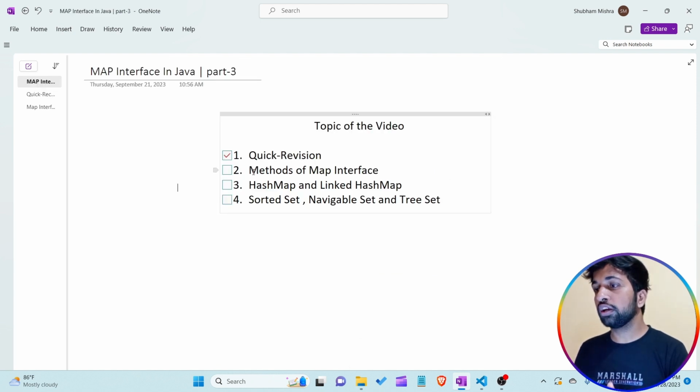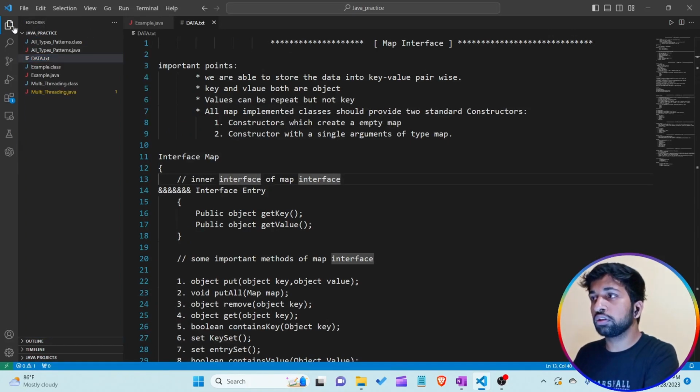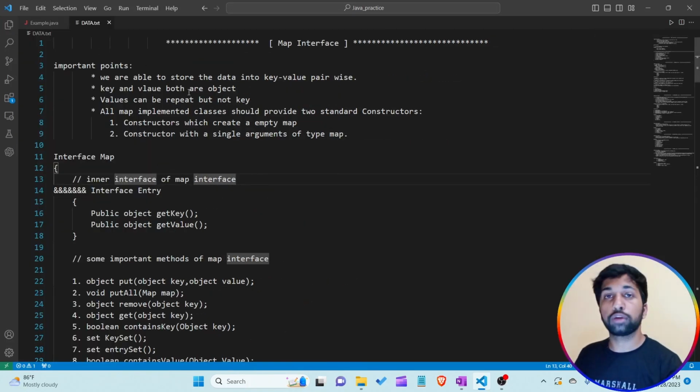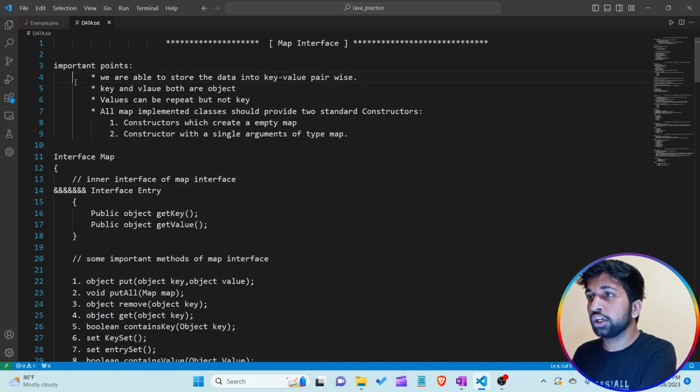Now I'm talking about some important methods of the map interface, and then all its child classes and child interfaces. So now let's talk about the second point, that is the map interface and what methods it contains. I'm just writing some important lines in VS Code so you are able to understand some important points about the map interface. I just want to take them one by one. First point is we are able to store the data key-value pairwise. Okay, I already completed this point.